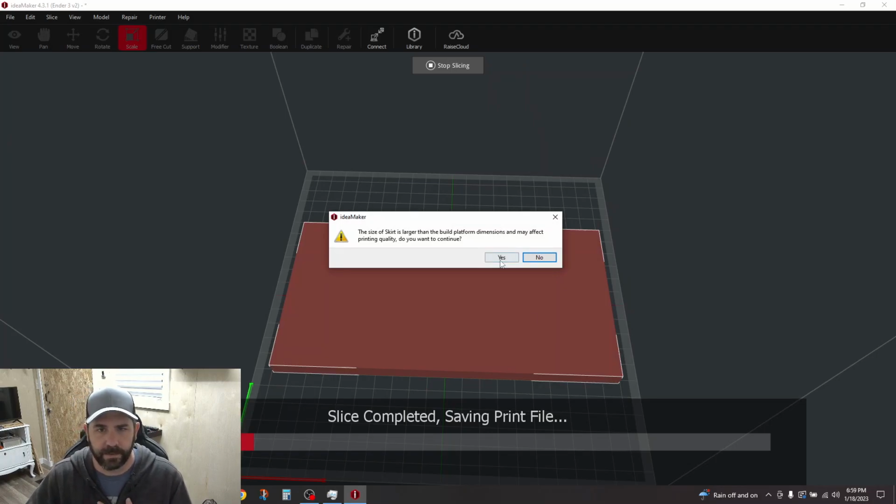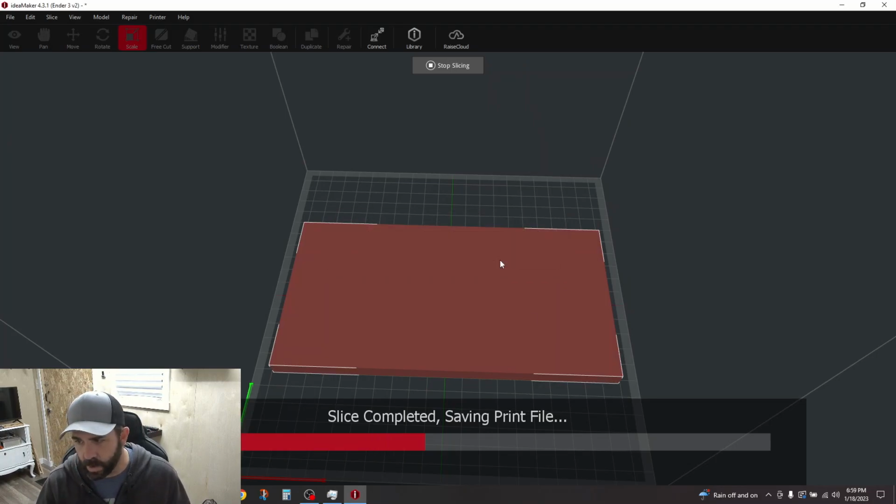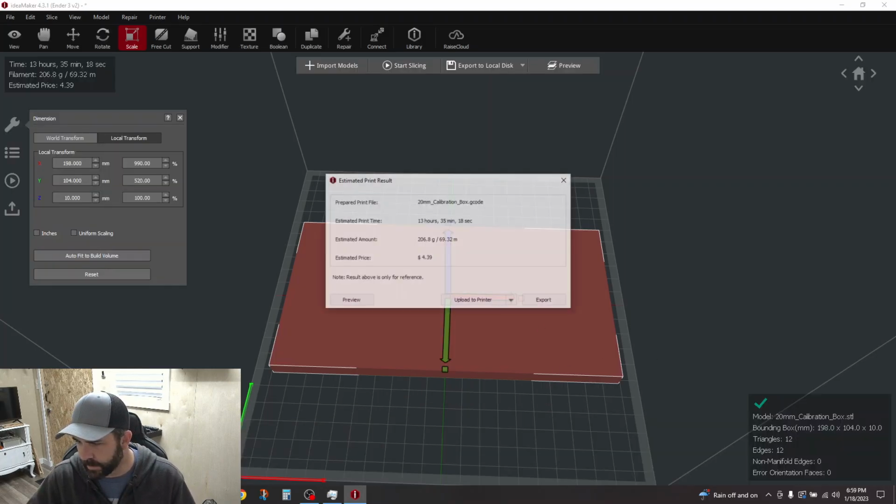This does take a while because of all the conversion and everything it's doing. If you don't have a higher end machine, this could really tax your GPU and your RAM. So actually, I have my task manager pulled up here.